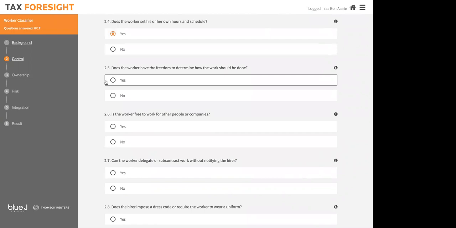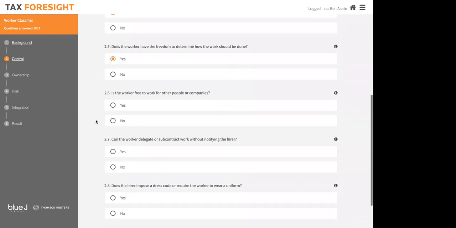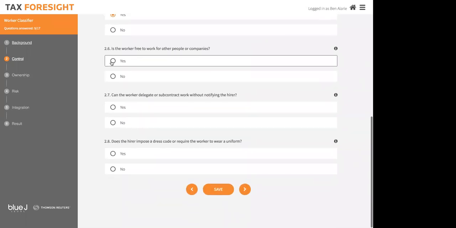Does the worker have the freedom to determine how the work should be done? Yeah, so they're hired for their expertise in instructing students, and they are given some leeway to determine how those lessons should be delivered. Number 2.6 is also something that we'll come back to.